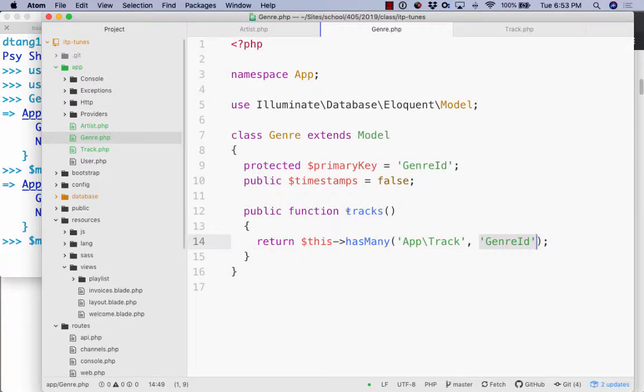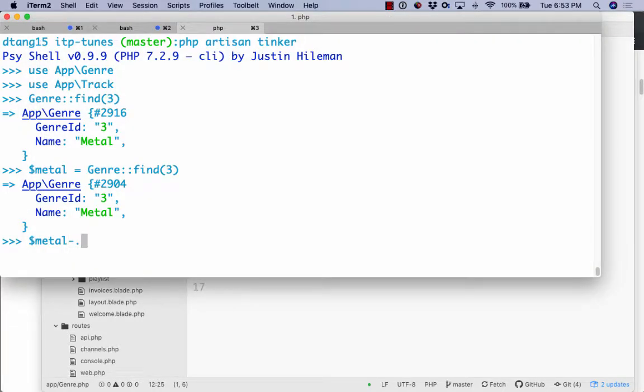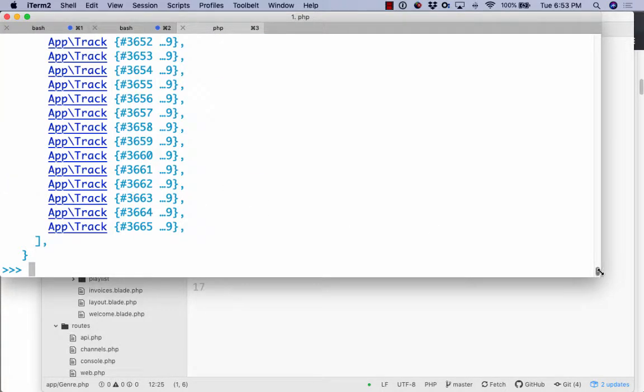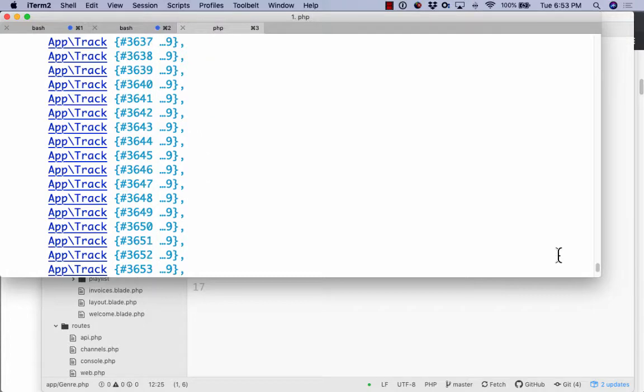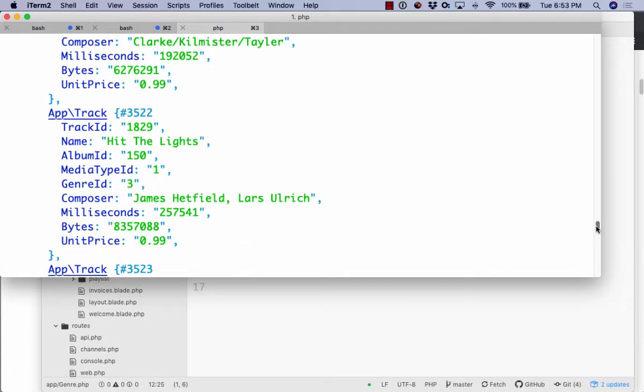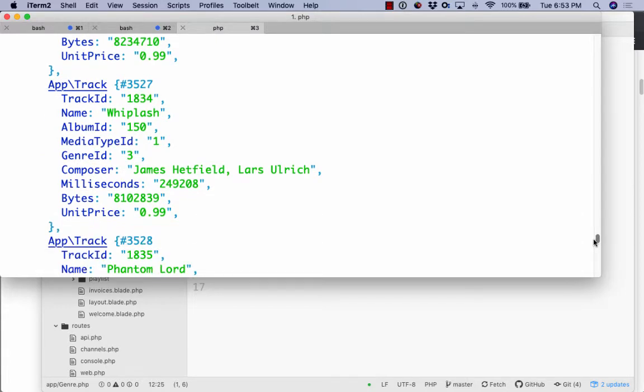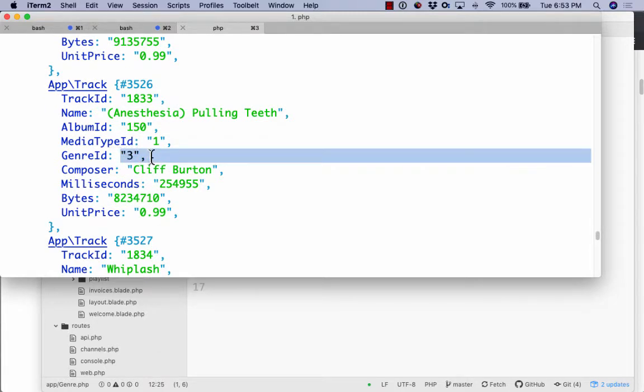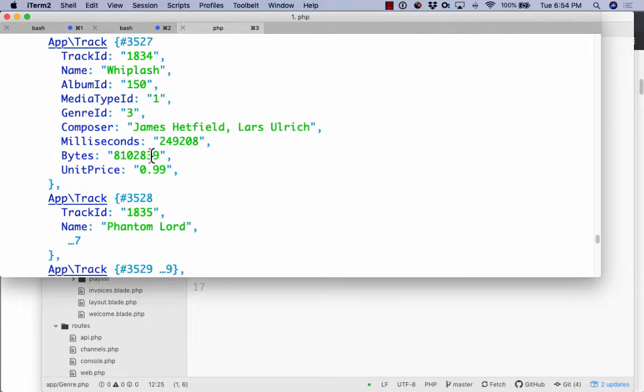For this genre, we defined this function called tracks. I can say arrow tracks, and I'm leaving off the parentheses just because we're treating it like any other column. Behind the scenes, Laravel configures all this out. So now if I hit enter, there's actually quite a lot of tracks in this database for metal. You can look through some of these, and you can see track genre ID is 3. If you inspected each one, they all have a genre ID of 3.